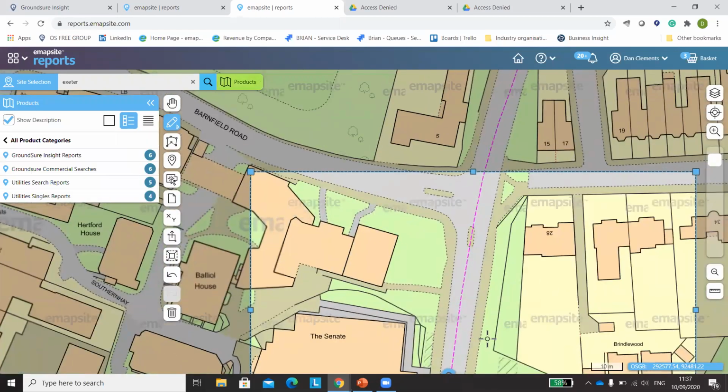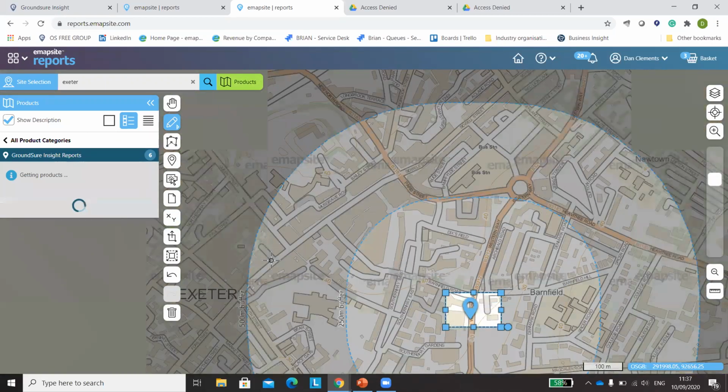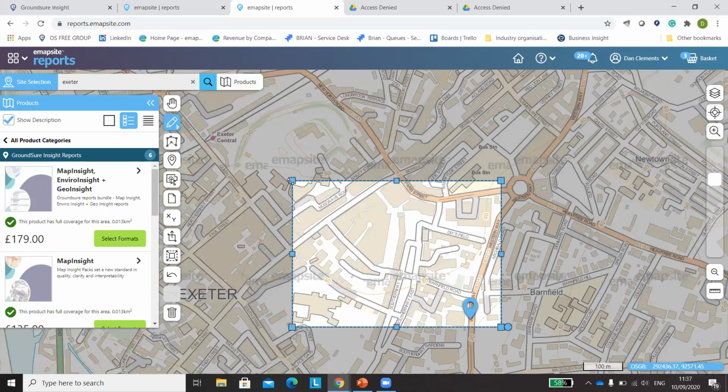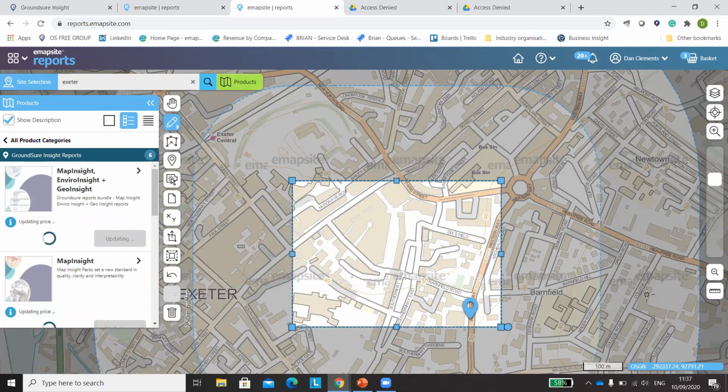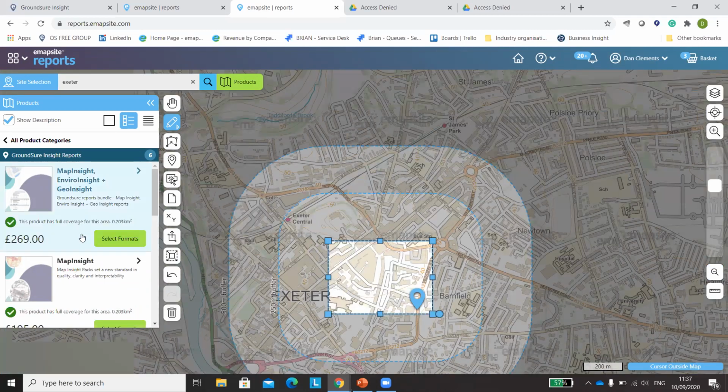Just put a quick area around a bit of data, and at the top you've got your Groundshore report. The big difference between ordering a MasterMap extract and ordering a report is that it gives you a buffer zone that will be within the report. Naturally, if that's your site of interest and there's a piece of contaminated land or a petrol filling station further away that could have an impact on your site, you're going to want to pick that up. As you make the site bigger, that buffer zone will also expand, and then the price will change accordingly.